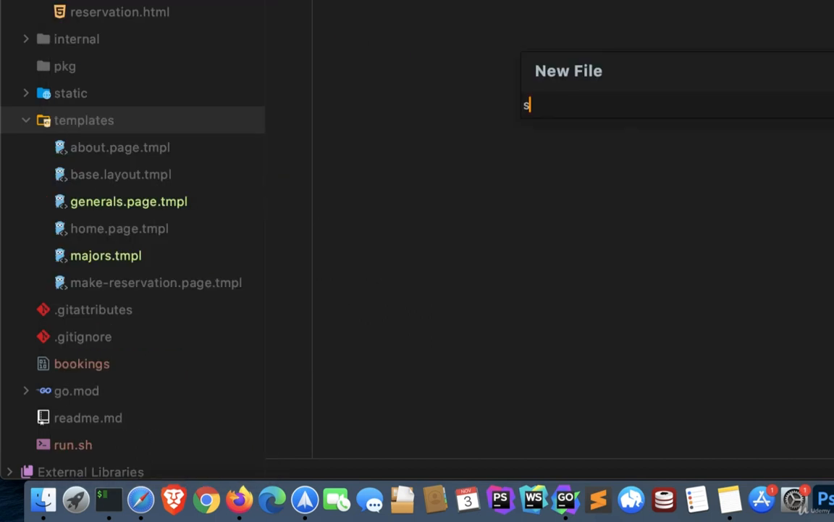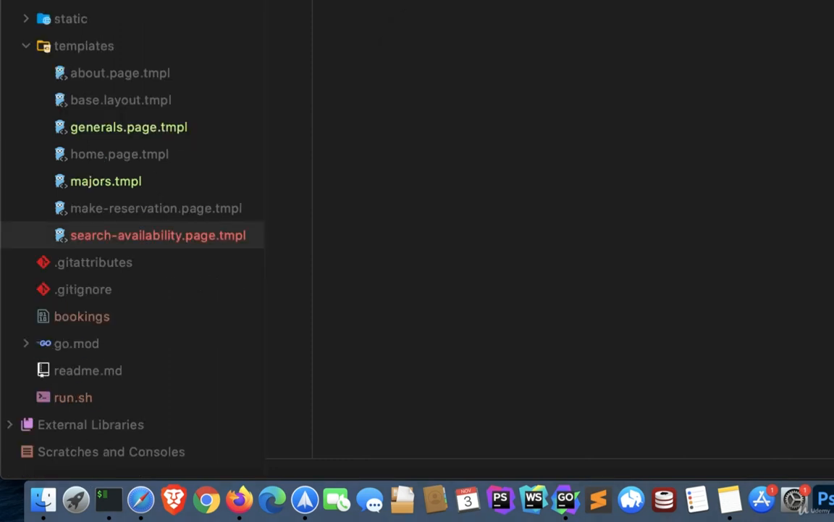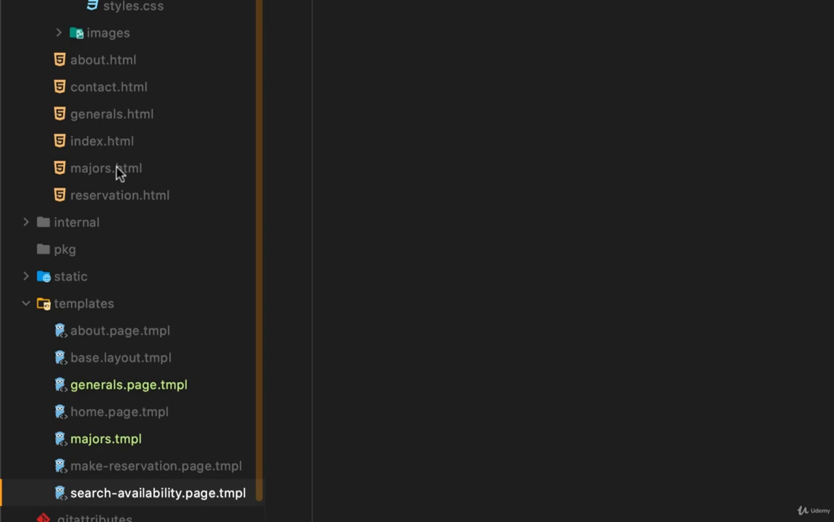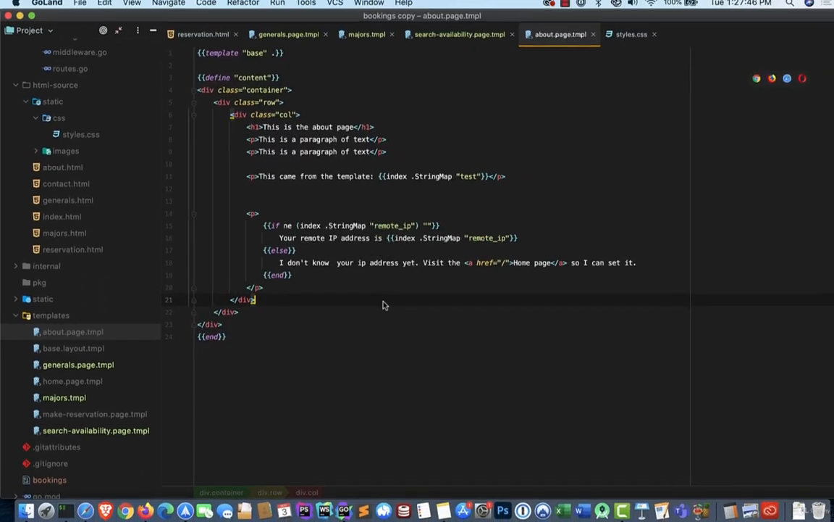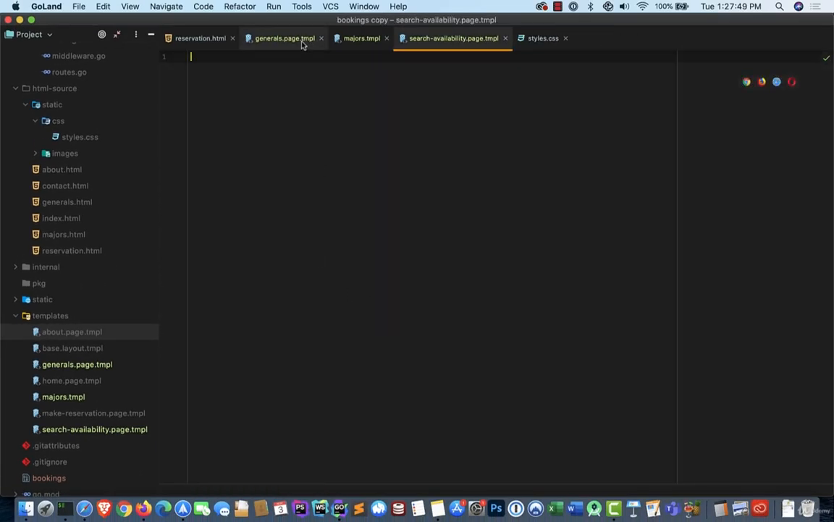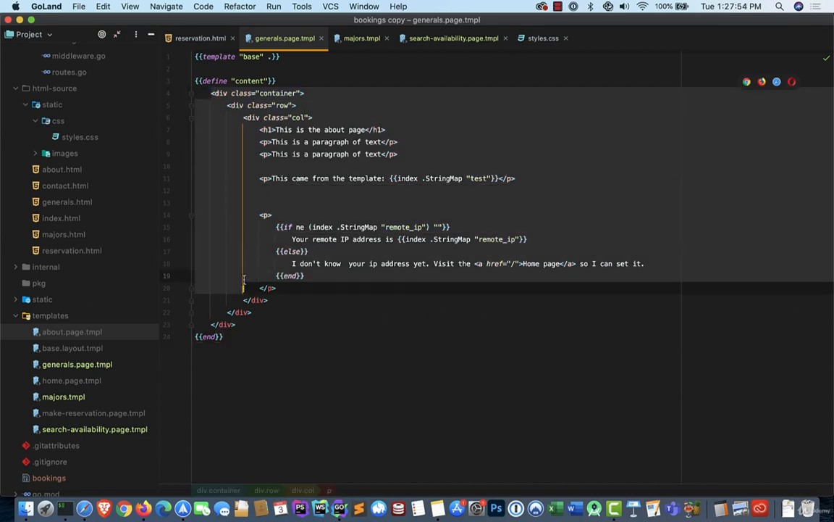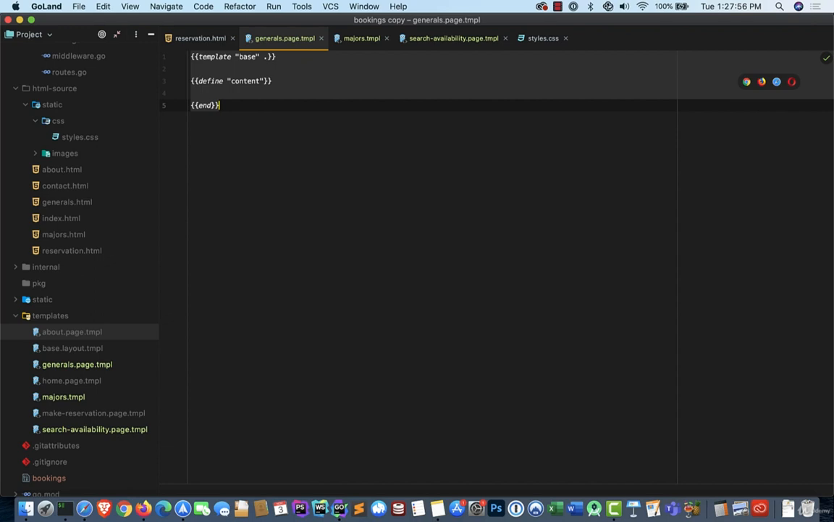New file, and I'll call that search availability.page.tmpl. Let's make sure we've got them right. 1, 2, 3, 4, 5, don't count the base, 6. Perfect. Okay, so just to get a starting place, I will copy what's on the about page, paste it into generals, and just get rid of what's inside the content. And then I'll copy all of this and put it in majors. Great. So now I have what I need to start cutting things up.